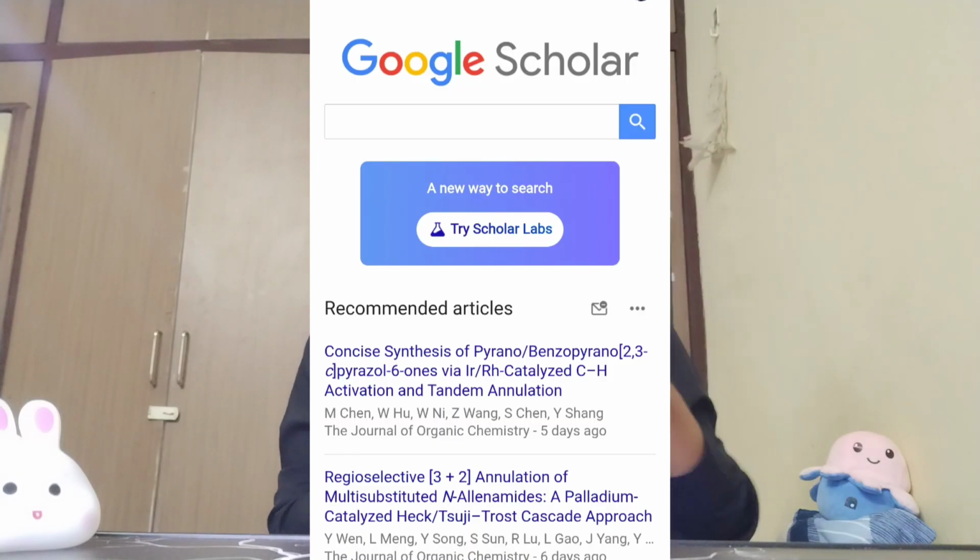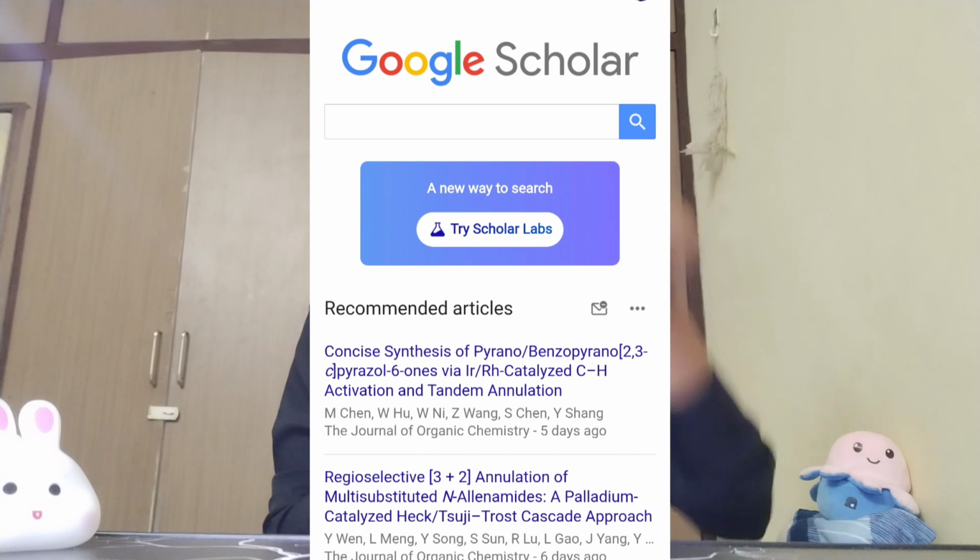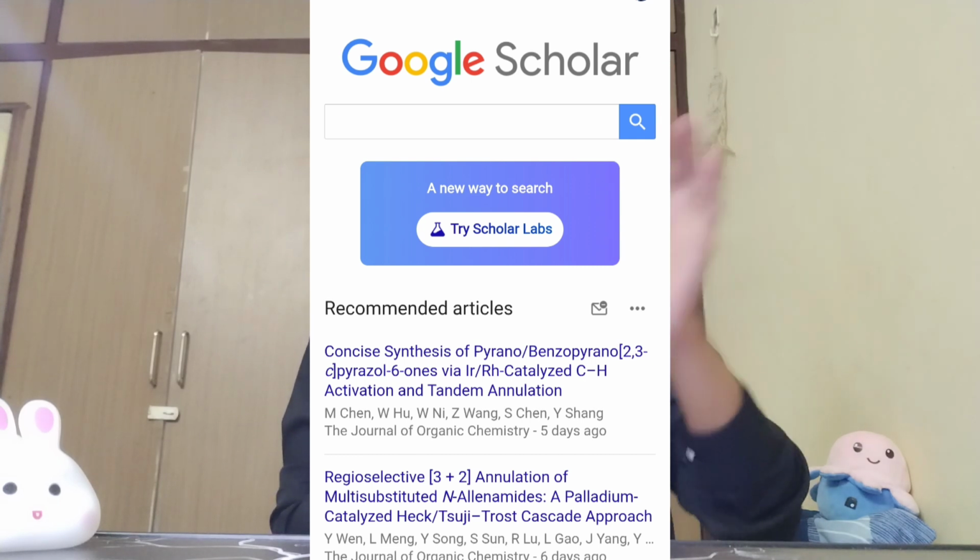How to find a research gap from research articles? First of all, you have to go to any research article search engine, like Google Scholar. Type your research interest and find the recent research articles related to that.